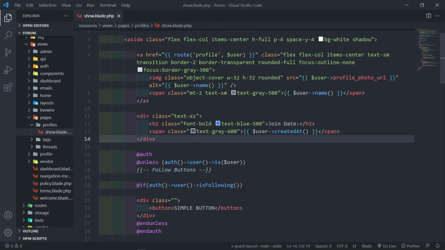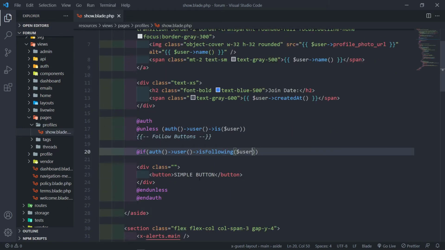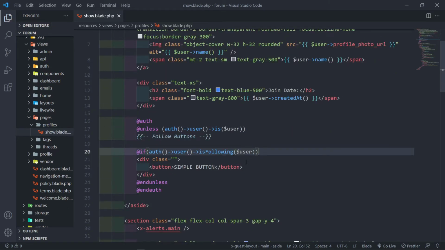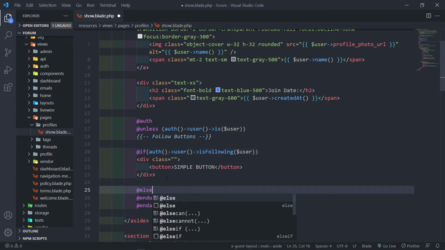So if that user is following, now remember isFollowing is looking for the user, so we just need to pass in that user variable right there. Then we're going to have this. So if that following user, let's just create an else statement here.